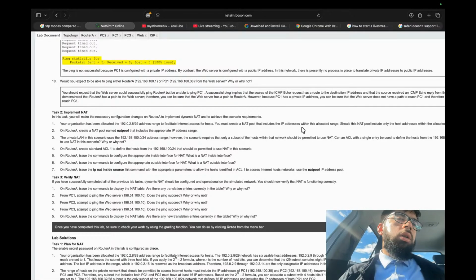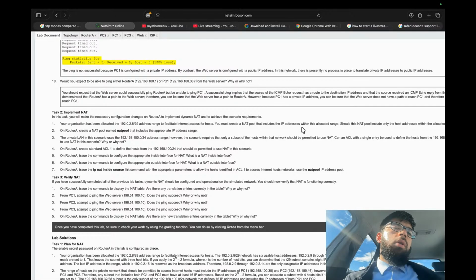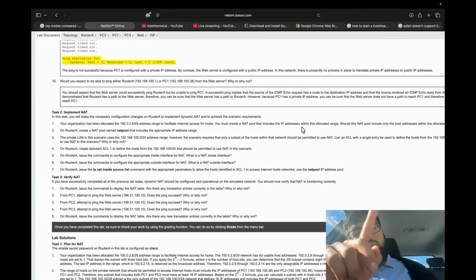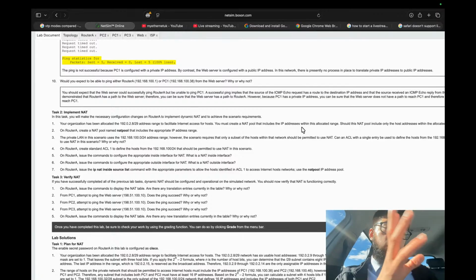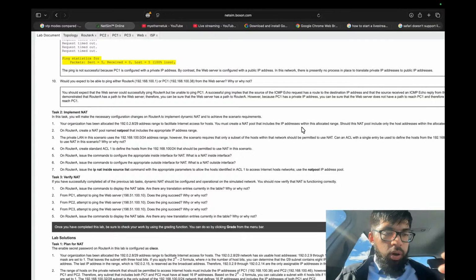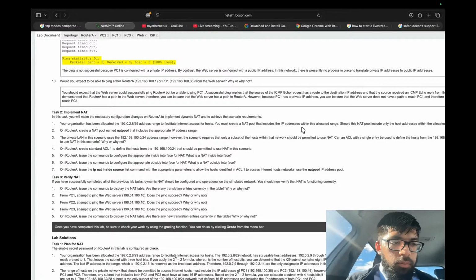The ping has already worked for router A, and that didn't just go to the web server. We had an ICMP echo reply that came back. So the ICMP echo request is one part of it, the reply is the other part of it, and both have worked. The next part of this task is to implement NAT.